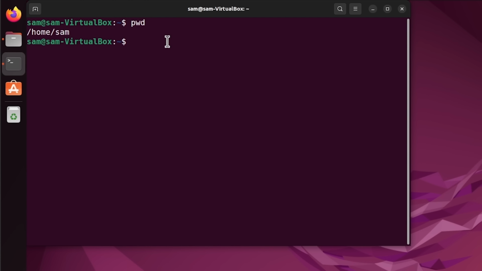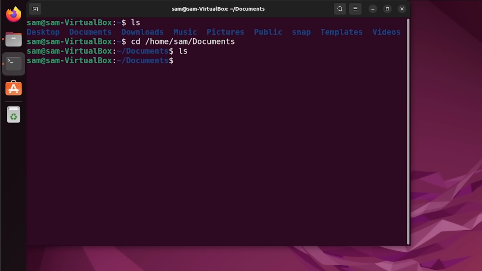If we want to see what the contents of our current working directory are, we type ls. If we want to change the working directory that we're in, we use the command cd. So let's say we want to go to our documents folder. We can do something like cd /home/sam/documents. And if we press ls, we see we don't get anything because there's nothing in this directory. Let's create a file here. Let's call it test. And then if we type ls, we see that we have test in there.